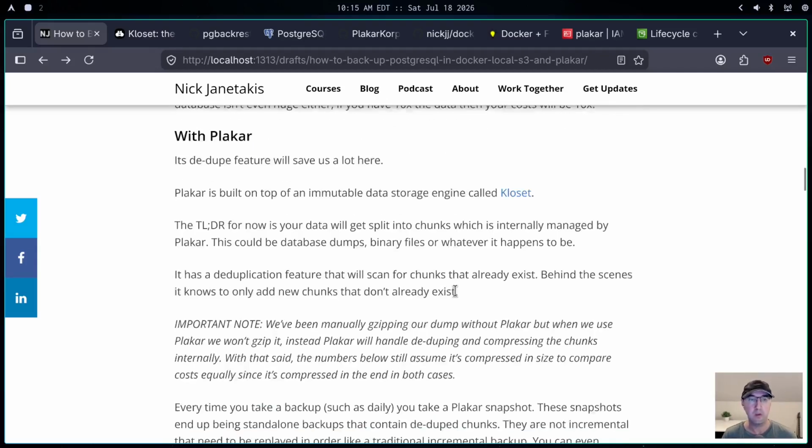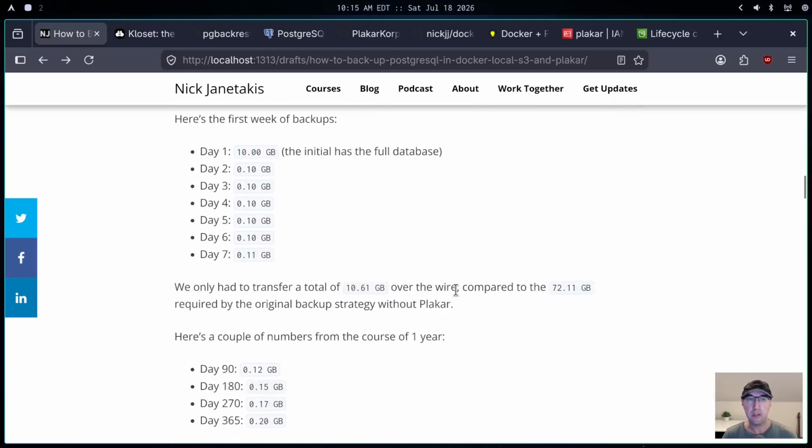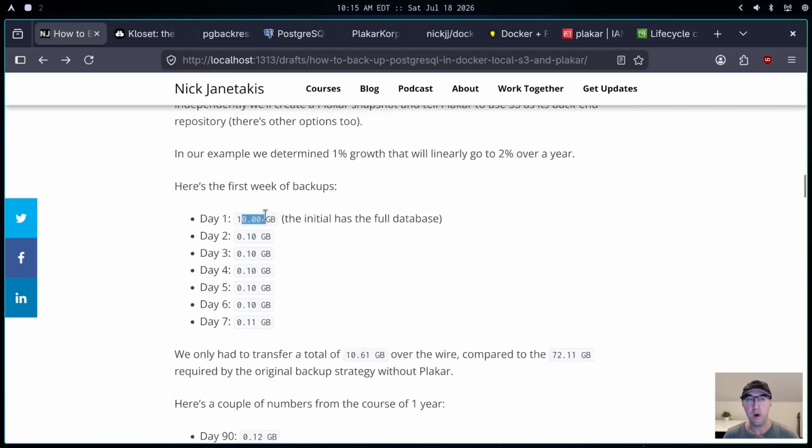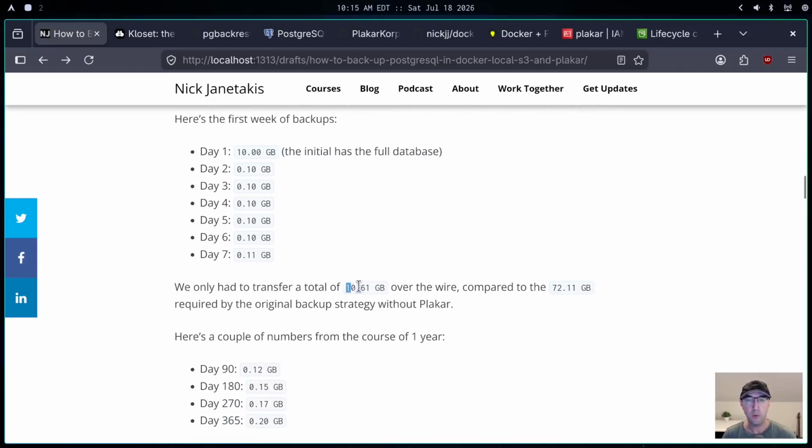But going back to using Plakar here, again, we only need to send those diffs. So on day one, our initial 10 gigs need to be transferred, right? Because that's the entire database. But look at day two. Day two is like, well, you had 1% growth, 100 new megs. That's the only thing that needs to change. And then day three is going to be like, well, 1% of that, and then that, and then that. So by the end here, we only need to transfer a little bit over 10.5 gigs, right?